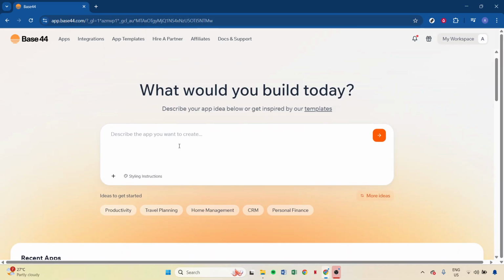The orange arrow button beside the text box is there to submit your idea and launch the app building process instantaneously. There's also an option to add styling instructions where you can define specific design elements like color themes or layouts.